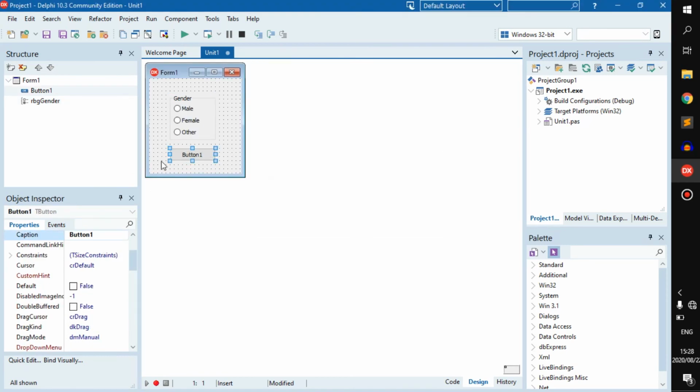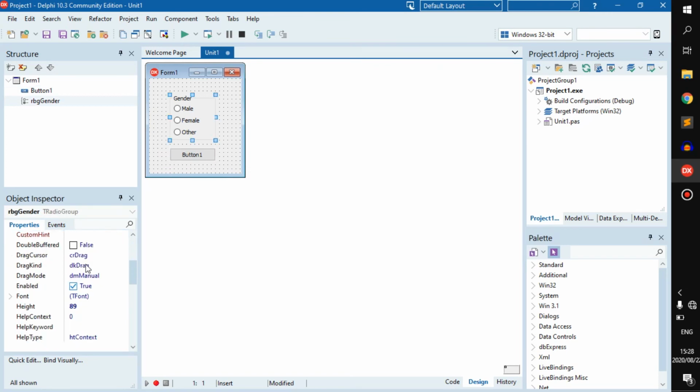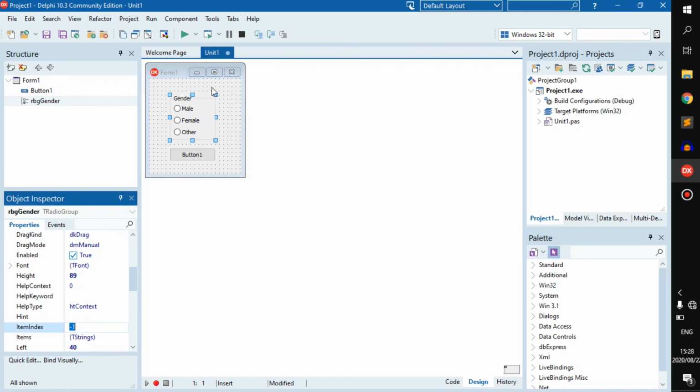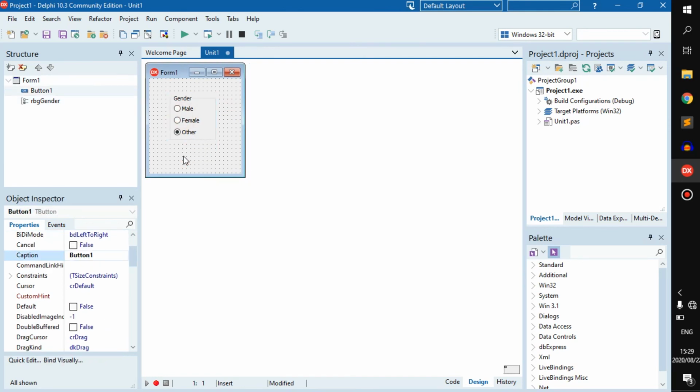And another nice thing you might want to add is if you click on this right here, you might want to go item index right there. Now the item index is basically where the item would be. For example, let's say if it's at index 0, then it will start at male. If it's at index 1, it will start at female. And if it's at index 2, then it will be other. Now let's put ours at other. And yeah, so for right now, this is fine.